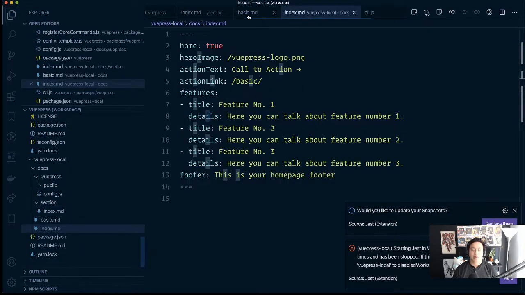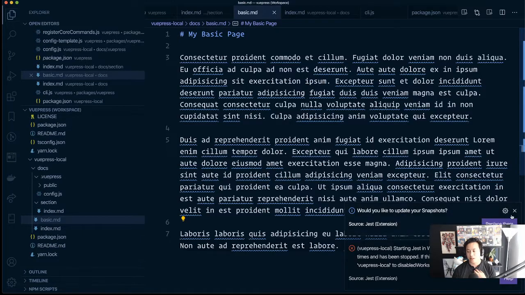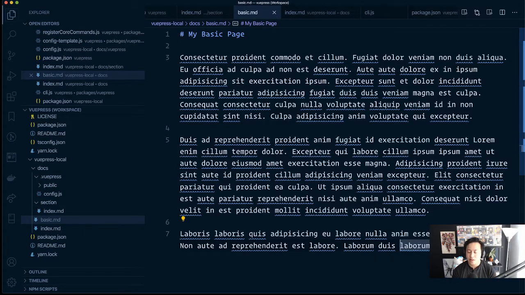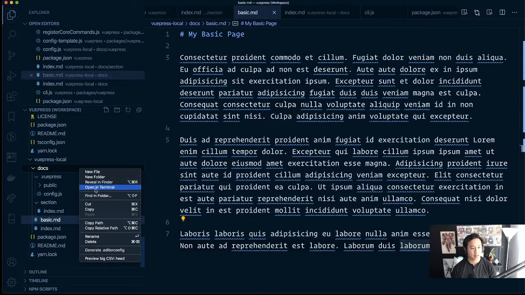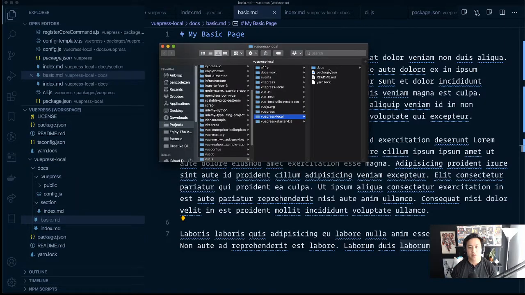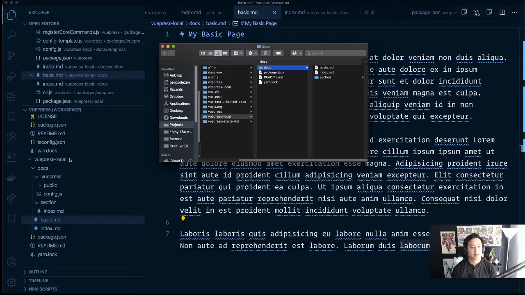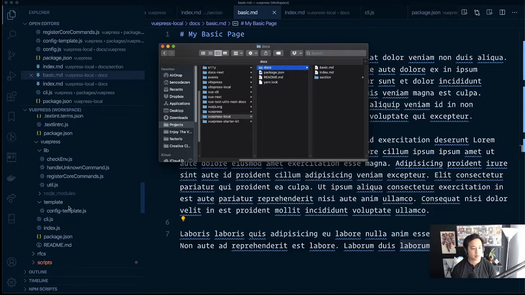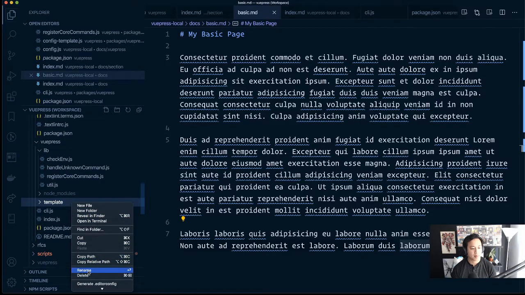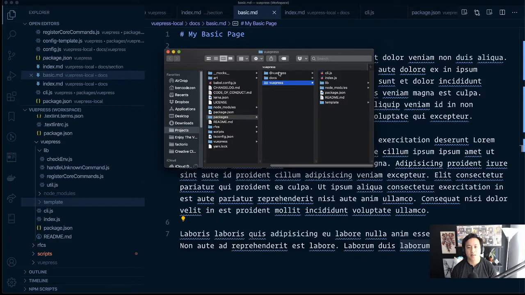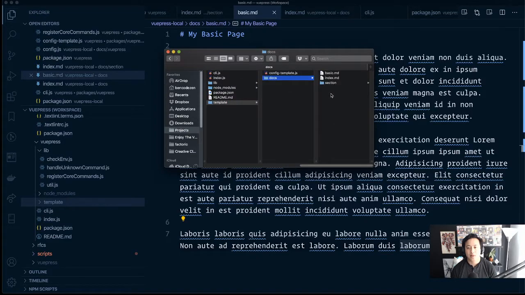Given that, what we do want to do is figure out if we can wrap up this feature, because I think as far as zero to one goes, this is a far better setup for people than we had before. So I want to make sure that we can scaffold this whole thing out for people. I think the easiest way to do this is to reveal in Finder. Great. So this whole docs directory, this is what I'm going to want to copy into my template directory. I'll reveal in Finder just because sometimes I find the VS Code file manager a little finicky. All right, so we have that.